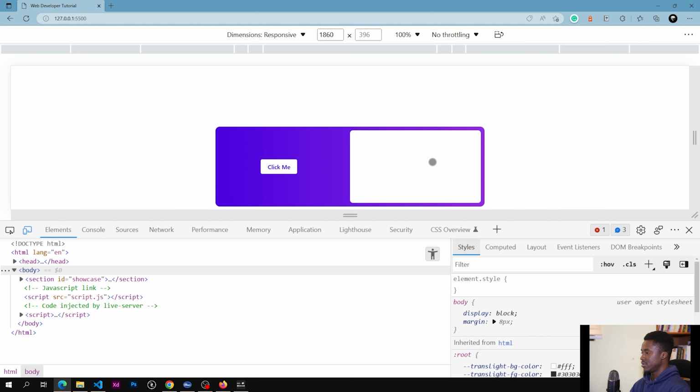The first thing I want to talk about is the DOM, which you could see here. The DOM is the Document Object Model, and it's basically how the browser interprets the code and how it structures it.